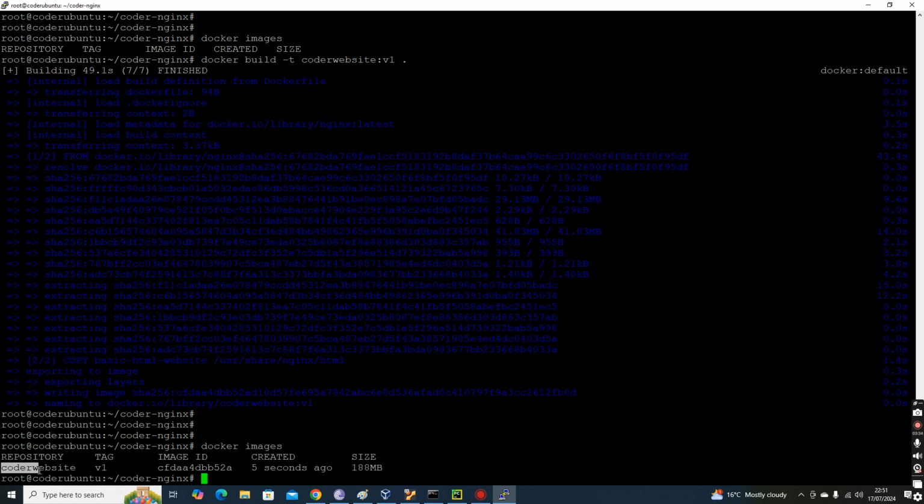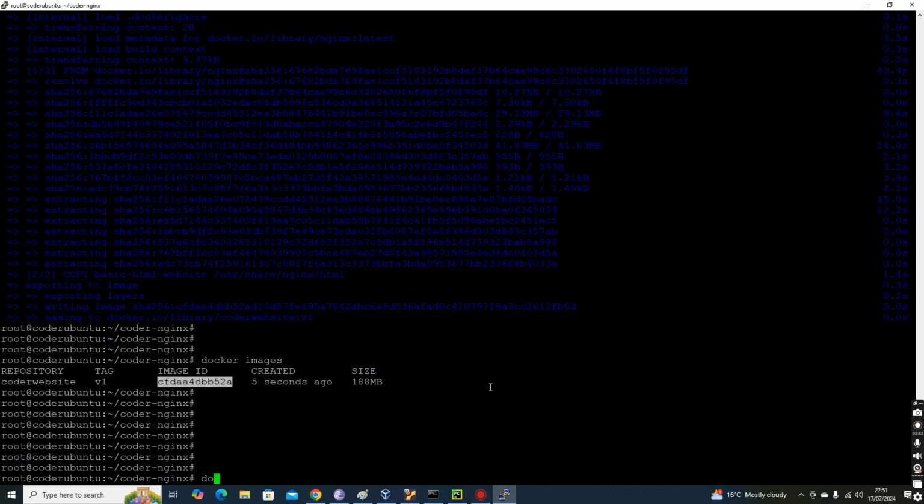Now let's check docker images. You can see in the local Docker an image got created, coder-website with tag v1, and the image ID is this one. Now let's save this image. docker save -o, this is where the file gets saved, the local file name, a tar.gz file, and the image name is coder-website:v1. So the command is docker save to this particular file locally, from this particular image.